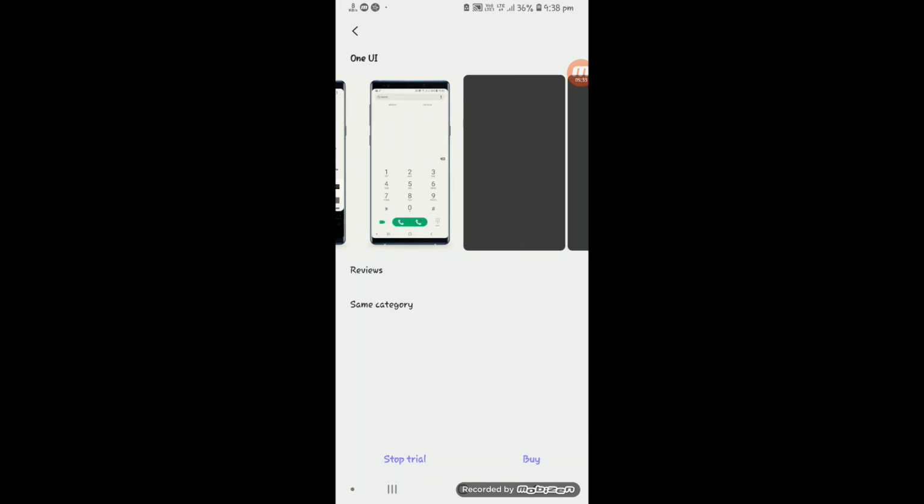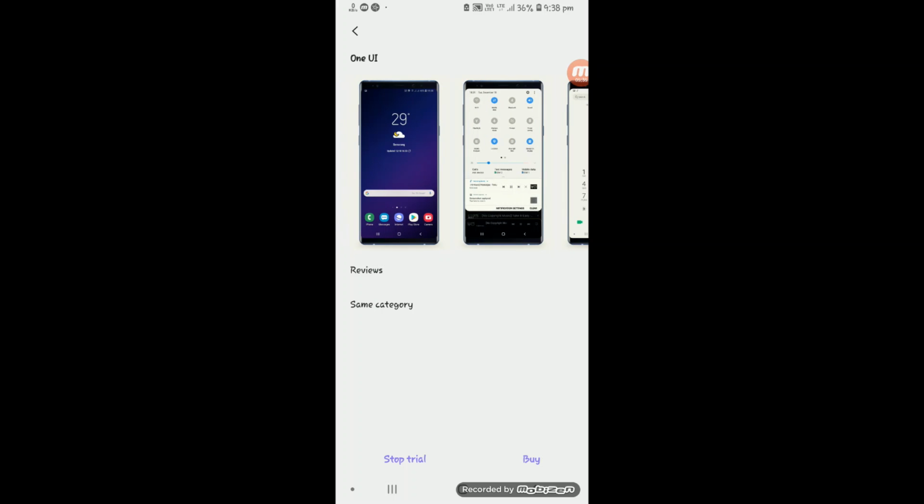Click on it and there will be an option for a trial version. If you click the buy version, it will pop up something and you have to press OK. You don't need to pay anything for this. So go to the trial version and install it just like that.